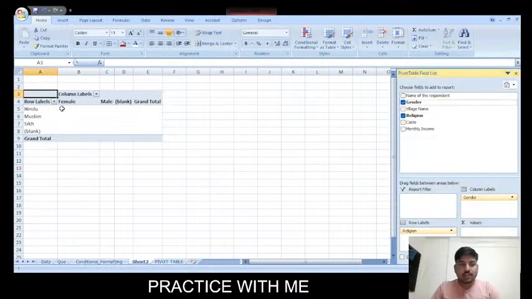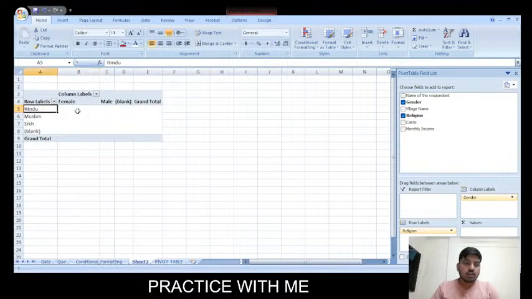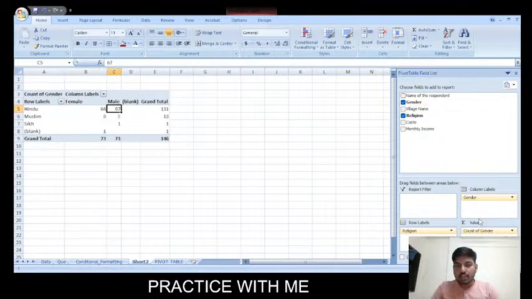So what values do I want in this cell? I want the count of gender. I want to count how many females there are, and how many males there are. So I will put gender again into the values. Because gender has already been stored as a number, it has correctly calculated. We want the count. Many times we want the sum, and that we can also do.